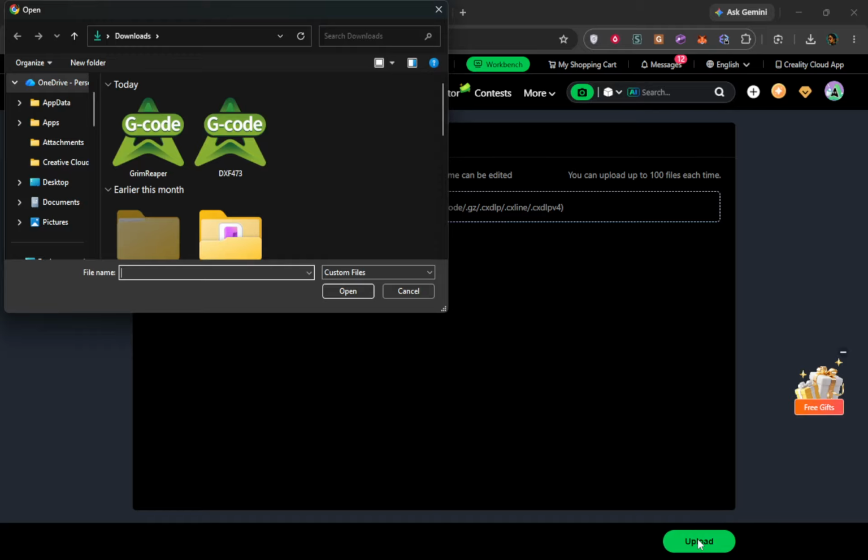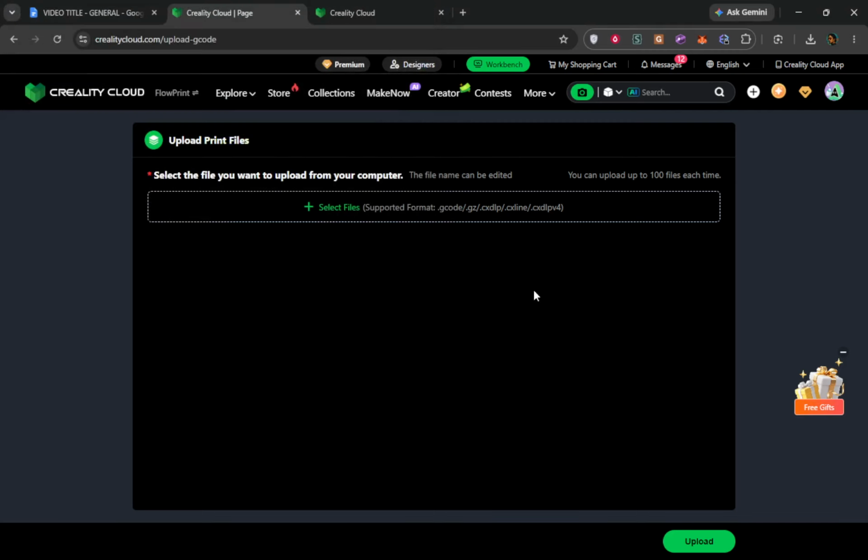Finally, wait for the upload to finish. This is a crucial moment where patience is key. Depending on the file size and your internet speed, it may take a few moments. Once the upload completes, you will receive a confirmation message. This confirmation reassures you that your G-code file is safe and ready for use, whether for personal projects or sharing with the community. By following these steps, you can efficiently upload both 3D models and G-code files to Creality Cloud.